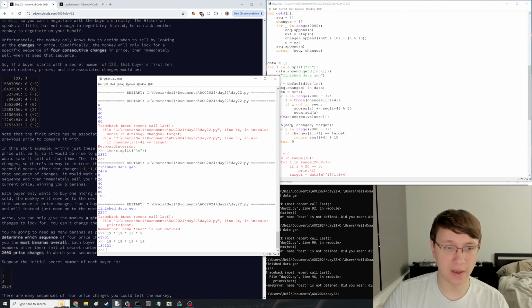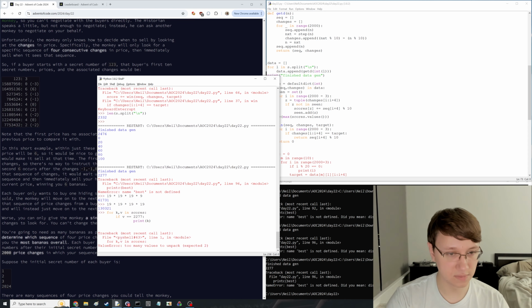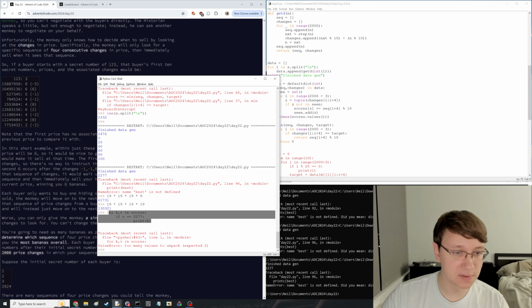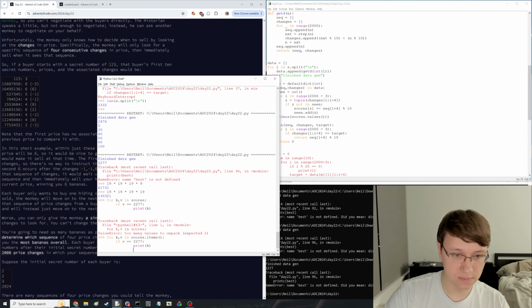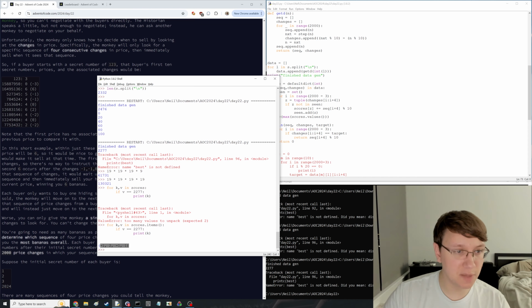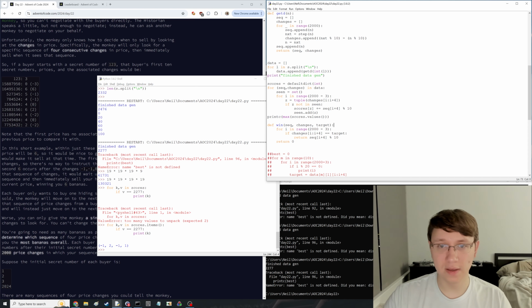So if I actually do scores dot items, yeah, this is the best sequence here. Interesting. You could have guessed that: -1, 2, -1, 1. It's a little interesting. Anyways, that is how you do it.